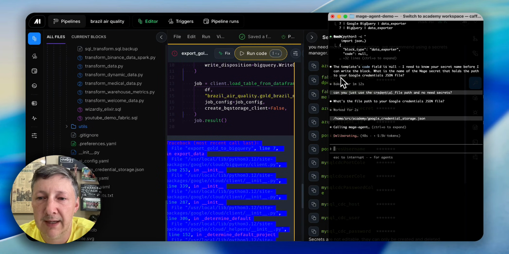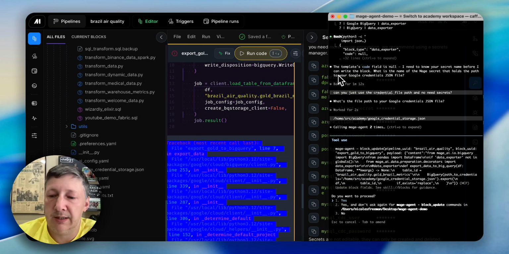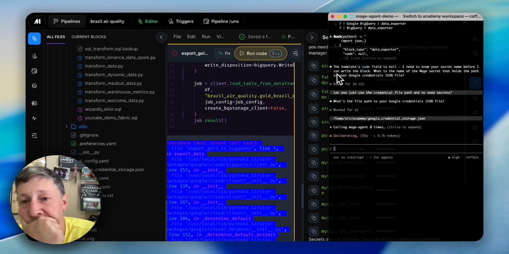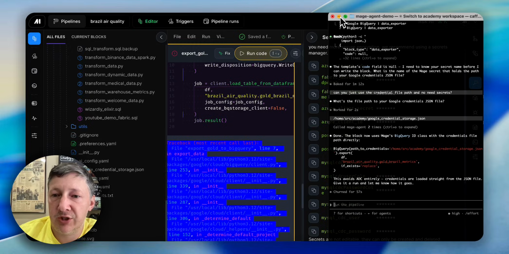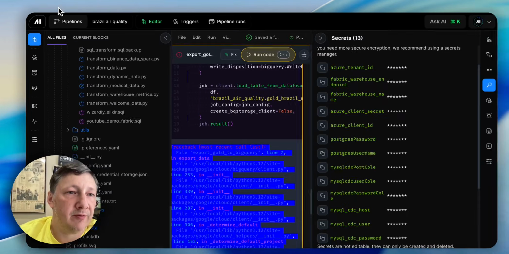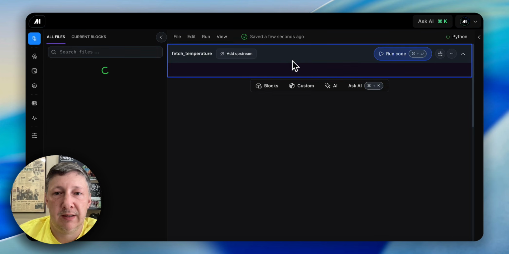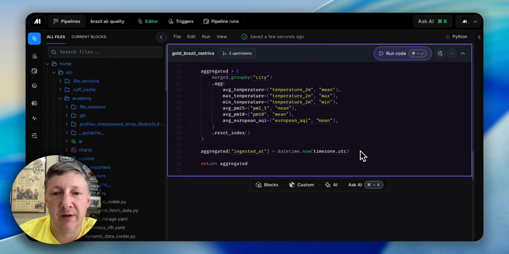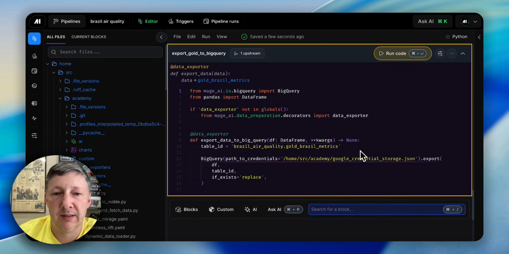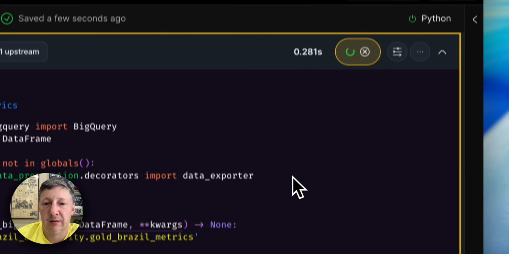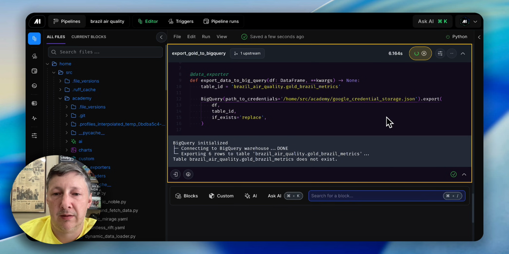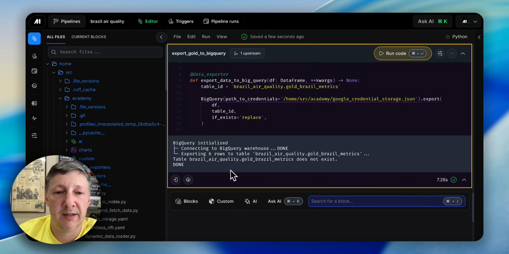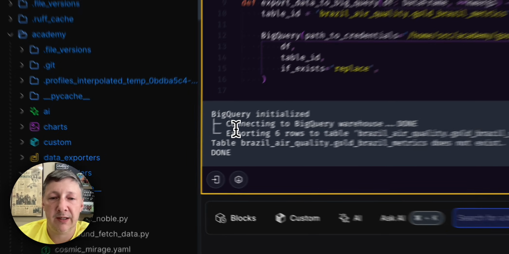So it looks like it's running now. It's using some tokens. Let's proceed. Let's refresh. It says it's finished. So let's go ahead and refresh this and see if our exporter runs. Oh, it's done. It ran and everything looks good here.